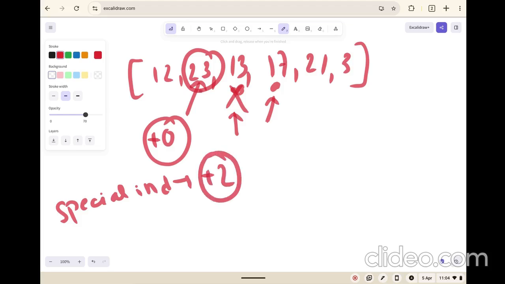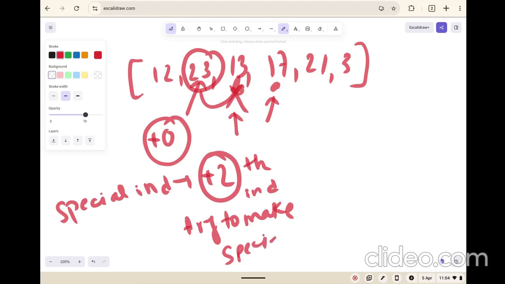That means you can't go to the next element and make it a special index. You need to go to the plus 2th index and try to make it special, right? But what if I said you went to 17, and now I'm giving you an opportunity to not make it a special index. Go to the next index, 21.